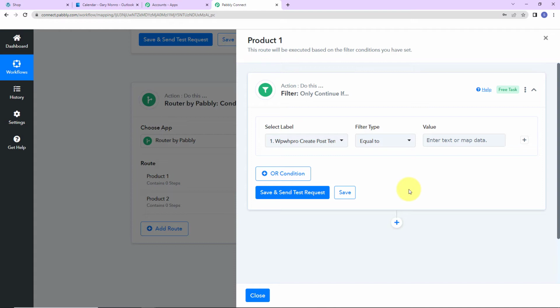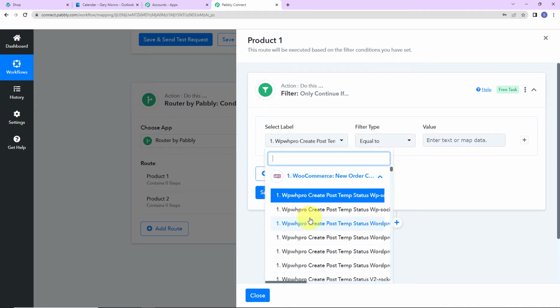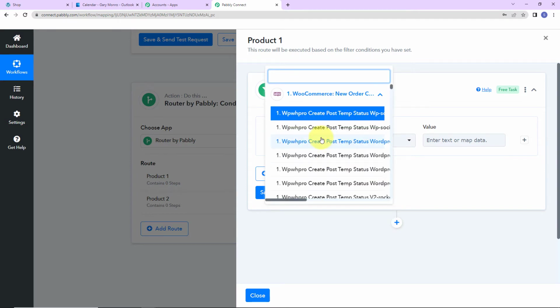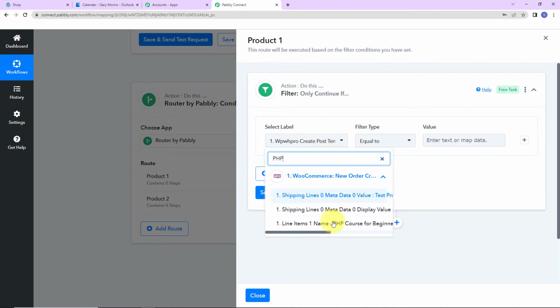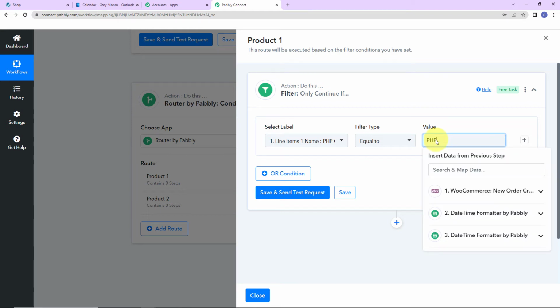Now I'm going to set filter and action steps. So here my filter will be the name of the product. For this I'm going to go to step 1. So here I'm going to look for the line items, PHP course for beginners. So this here is the name of the product. Now this should be equal to exactly the same name, PHP course for beginners.